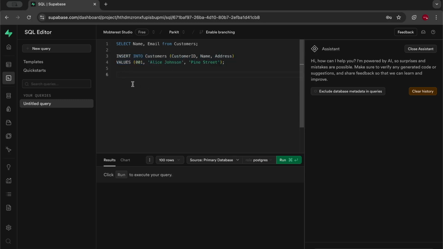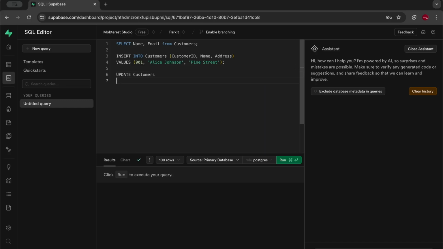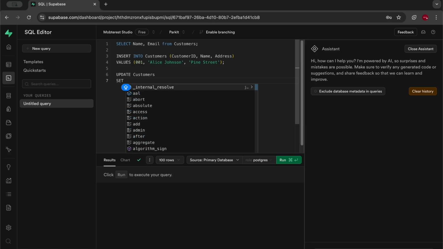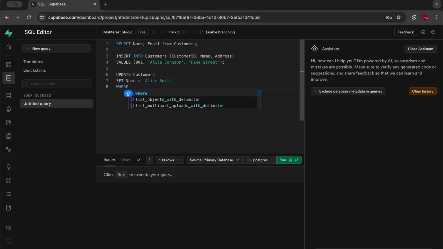You use the update command, and we want to update which table? Customers. Then we want to set her name. Instead of Alice Johnson, we just set it to Alice Smith, maybe. So we need to specify the column we want to set, which is name, and give it the value that we want to set it to. So it's Alice Smith. And then lastly, we want to specify where, in which specific record. And that's where the primary key column comes in. You would specify in which specific record you want to change the name. I hope that makes sense.